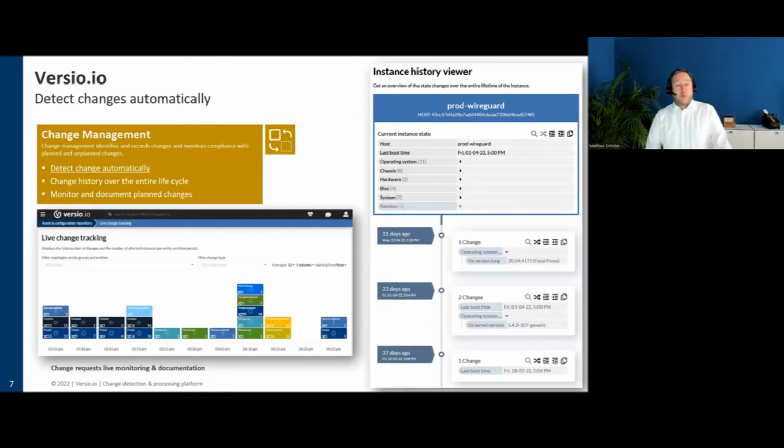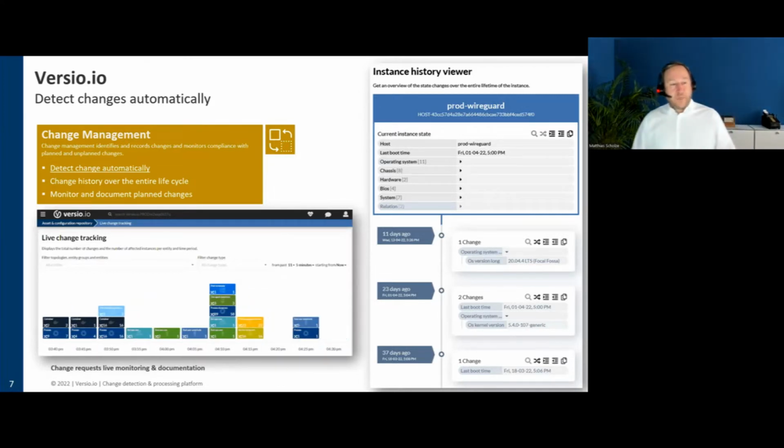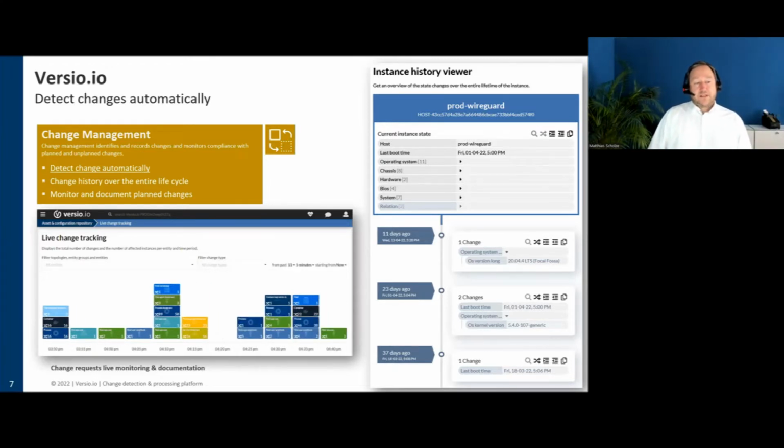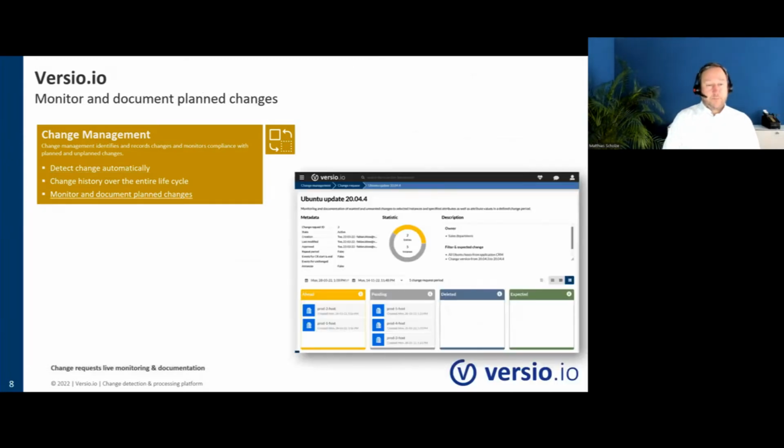Furthermore, Virtual.io records all changes for you. On the right side, you can see our host again. On the bottom timeline, you can see how the host has changed over time. In this case, for example, an update was performed 11 days ago. It was an update of the operating system version. On the left side, you can see again a special view which visualizes all changes in your IT or organization for a defined period live. This way, we have all the detailed information and changes in Virtual.io, a good basis for change request monitoring.